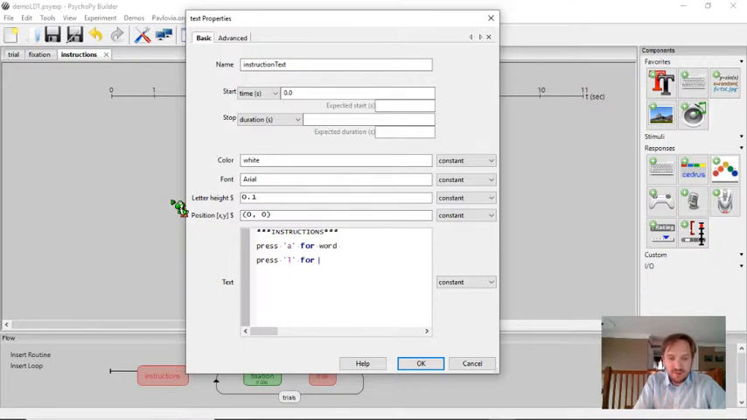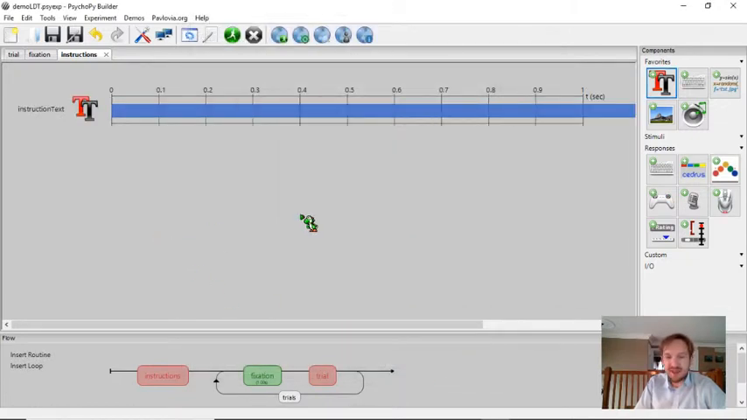press L for non-word. The only reason these things are changing color is because it's detecting Python script. But as long as I'm not including any code in here, it's going to automatically just assume that this is a string of text. So you don't have to worry about that too much. And I want this to be constant. Everything else looks just fine. Press A for word, press L for non-word. Cool. You probably want to think a little bit more about your participants' experience when you're developing these instructions, but this will serve our purposes. All right. Add that in there.